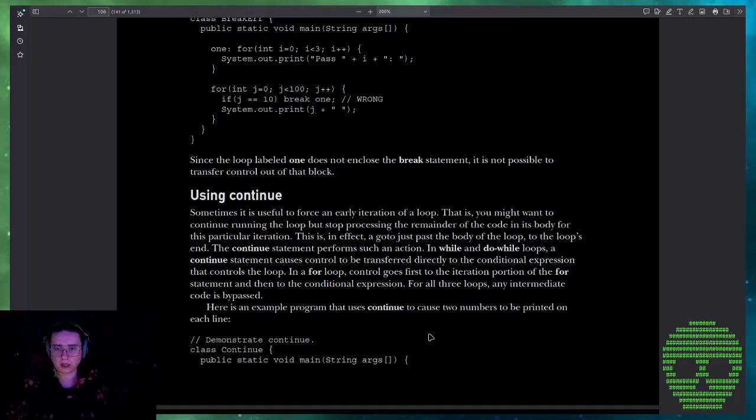In while and do while loops, a continue statement causes control to be transferred directly to the conditional expression that controls the loop. In a for loop, control goes first to the iteration portion of the for statement, and then to the conditional expression. For all three loops, any intermediate code is bypassed. Here is an example.